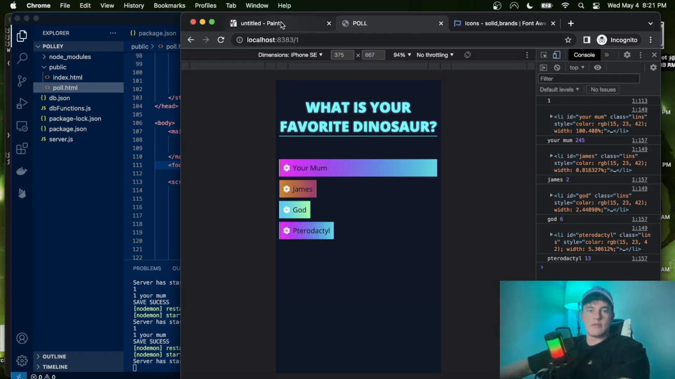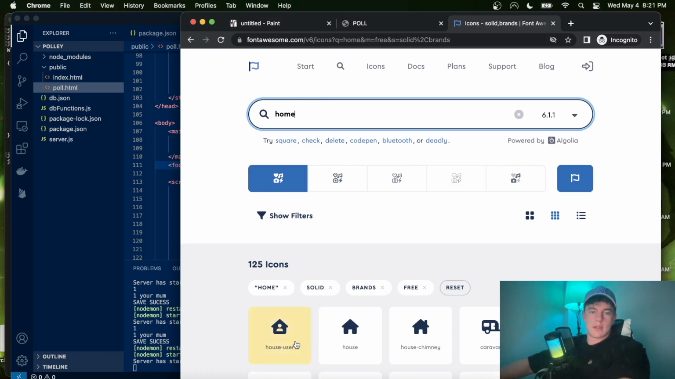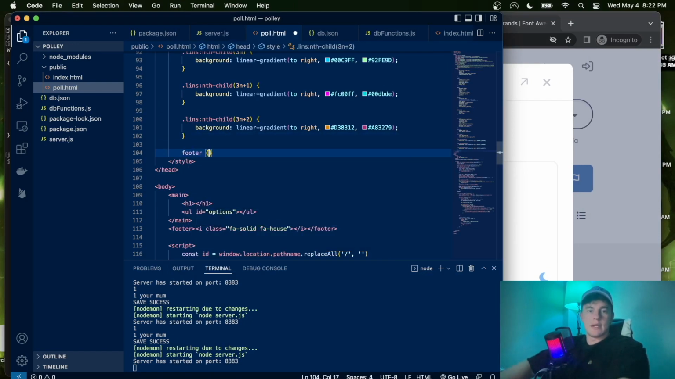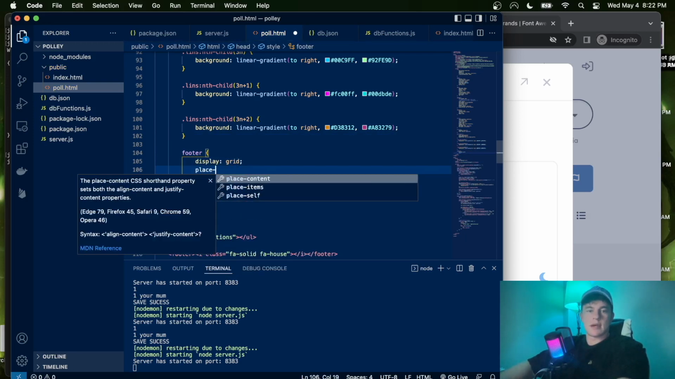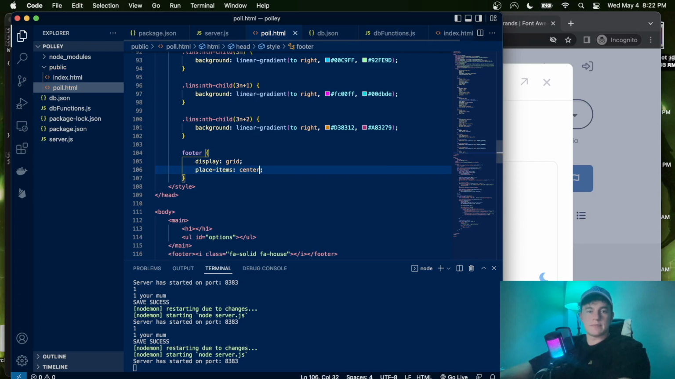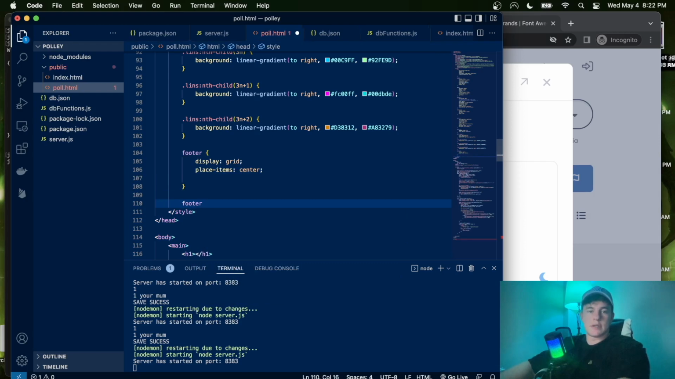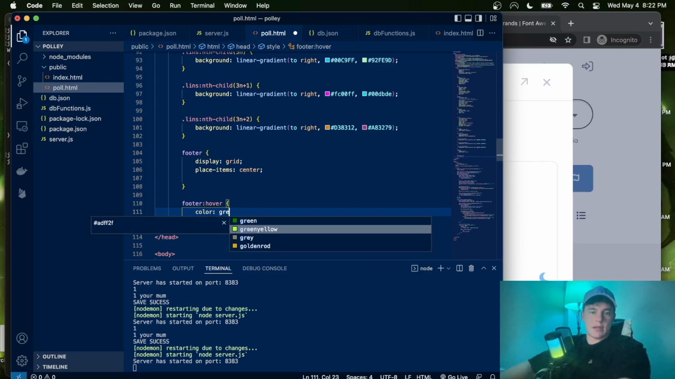The footer is going to have a little home icon on it. So if we just come in here, we can just look for home, select this little house, copy that, paste it into the footer, and we can just select the footer in here and just say display is grid, place items, center, and we can say footer hover, just like that, and maybe make it a color of green yellow. Why don't we do that?